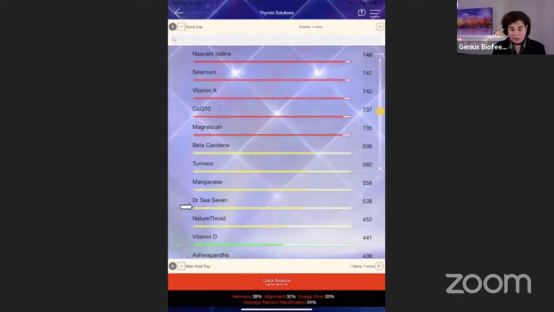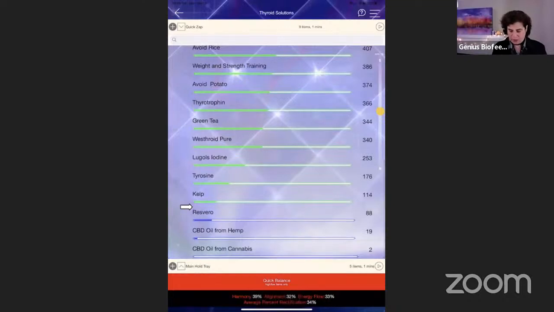Vitamin A, CoQ10, and magnesium, all very important solutions for thyroid function. So we're going to include them now in the main whole tray. And interesting, CBD oil from hemp, CBD oil from cannabis. This is not the actual experience of it, but the frequency of it, calling us to look further into these solutions to see if we want them in some supplement form. What these three items are so significant is resveratrol is a supplement that has resveratrol in it.